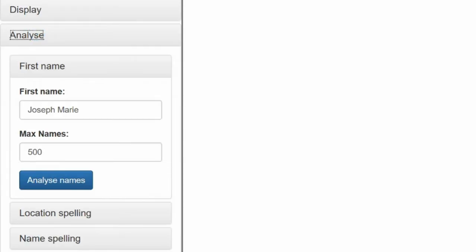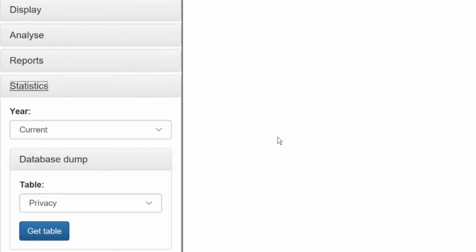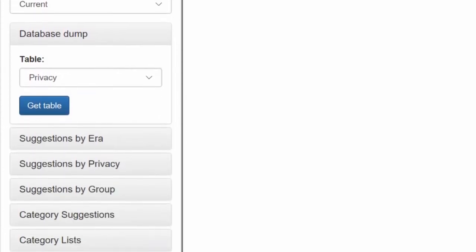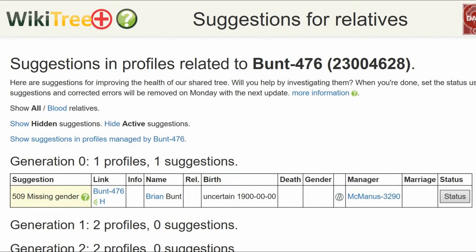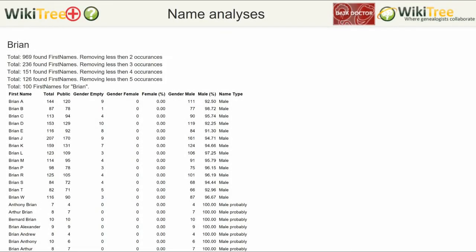Statistics can be a useful tool, and here on WikiTree Plus, that tool is available for genealogists of all experience and interest levels. When suggestions from the gender group appear, such as for Brian here, click on his first name from that report. An analysis shows you the statistical percentages of Brian being a male or female.